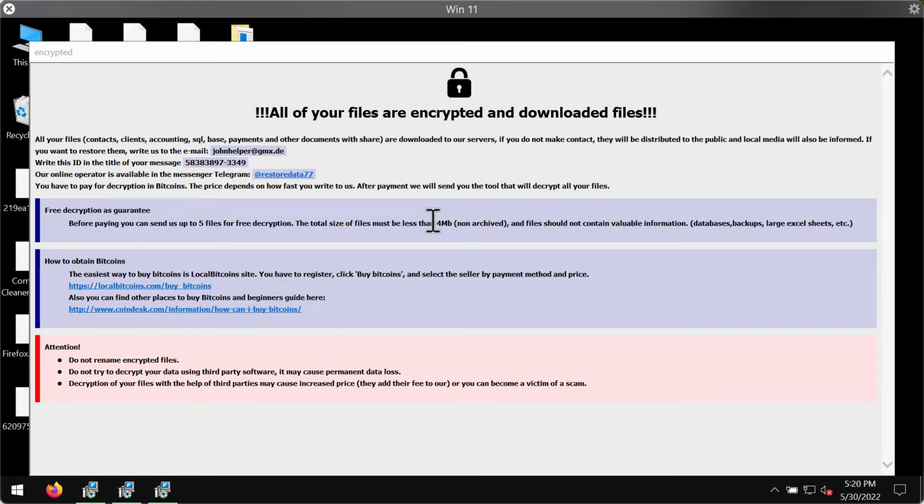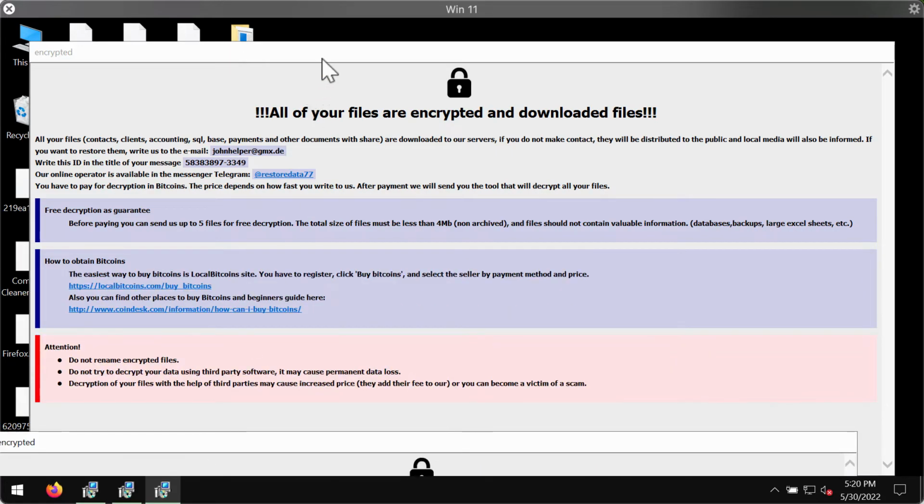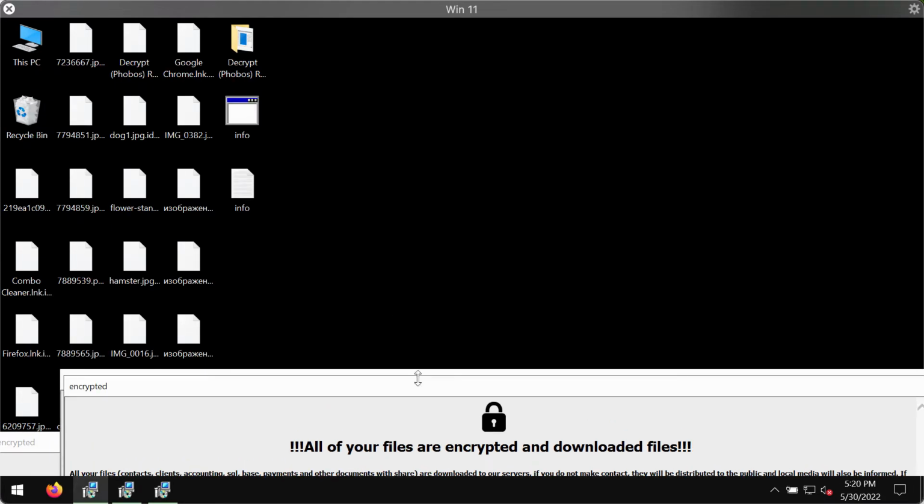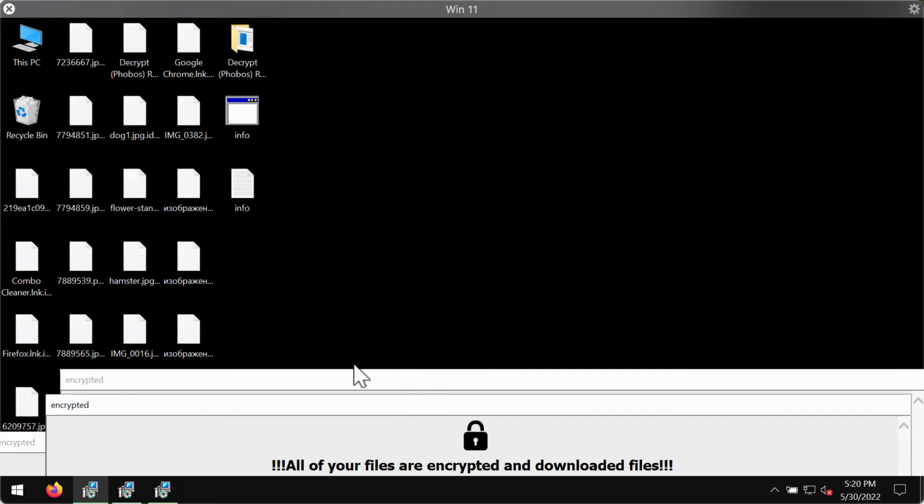info.hta and info.txt. This one you see is info.hta. The ransomware says that all of your files are encrypted and that you need to pay the ransom for the file restoration. But paying the ransom is not a good solution. This does not guarantee the file recovery.